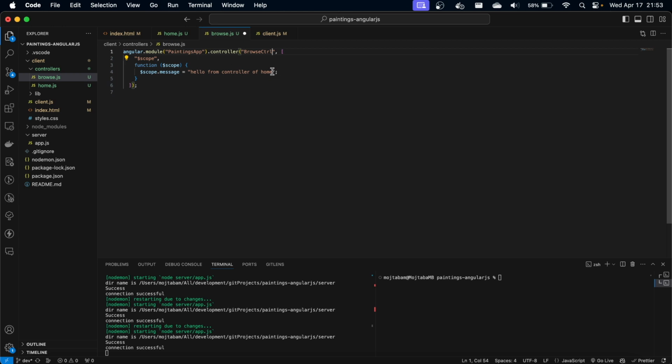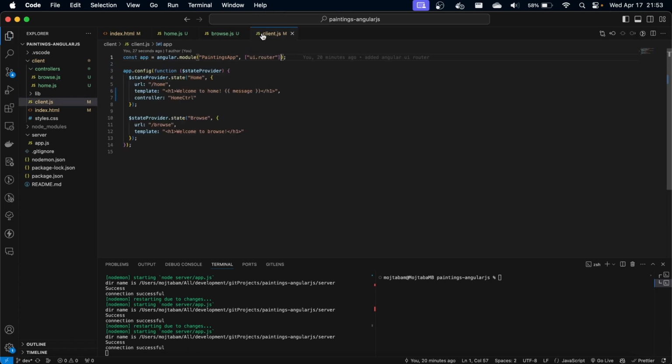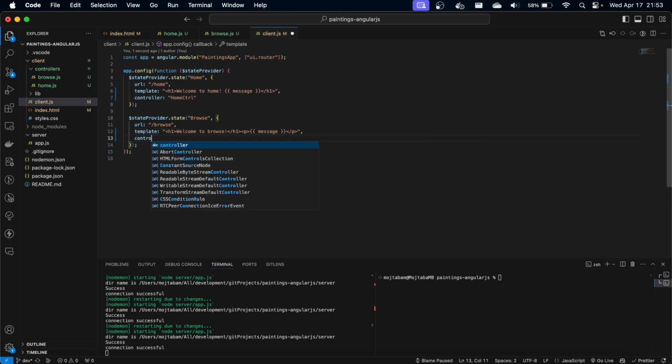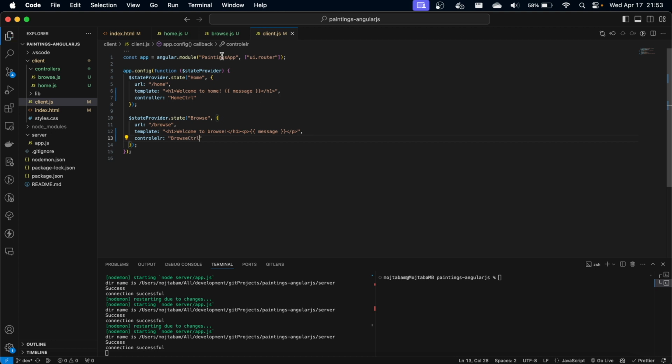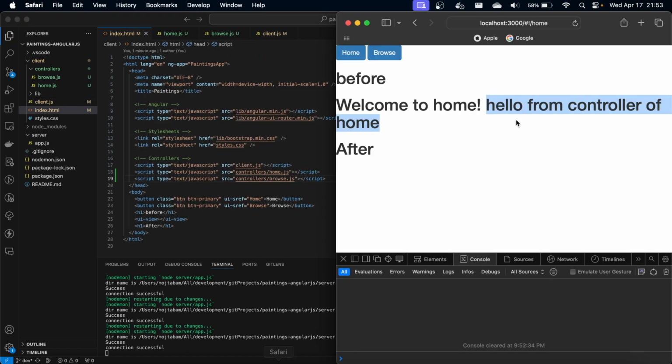Okay, hello from, let's just say browse my paintings. Okay, so that's a different message for that one. And here, welcome to browse. And this can be actually different. Let's just put like a paragraph. And then again, we have the message. All right, now we need to say that this thing has a controller with the name of browse control. All right, now we have already imported it, so let's go ahead and check it out.